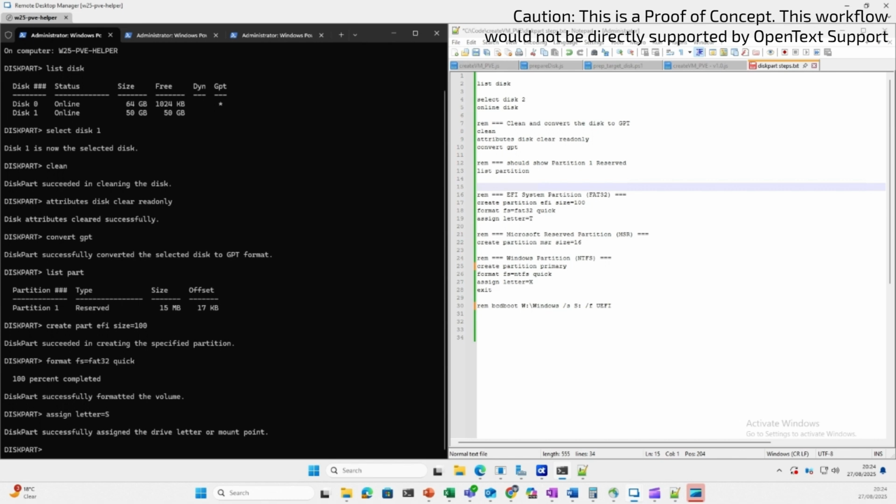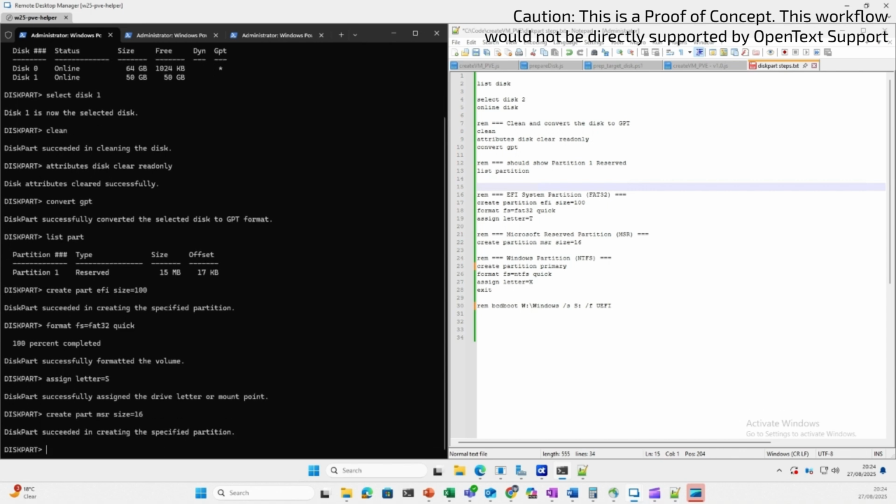We need to also create a Microsoft, I'm not quite sure, it's a Microsoft Reserve partition or something, but it's MSR. So we'll create, again, partition, MSR size equals 16. There should be a small one there, but without that, I tend to find that the job doesn't work.